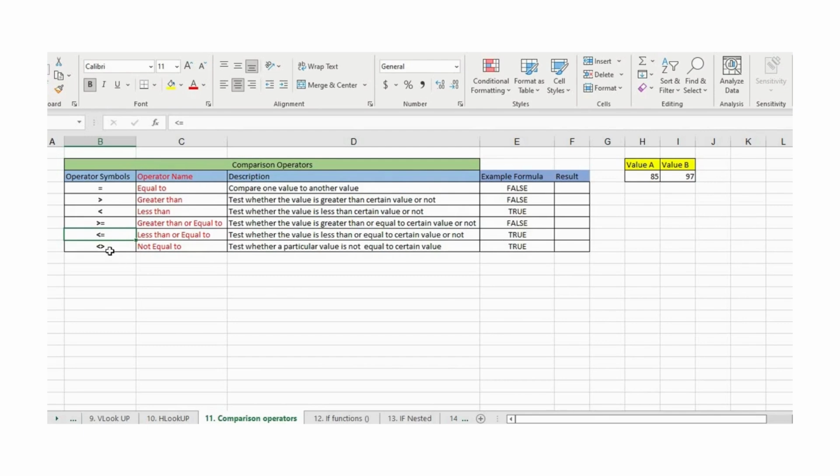Another thing, we have this not equal, so the symbol must be greater than and less than. So let's go. This is the common example. We will try to check whether the formula is true or false. Assume that this is the value A and this is the value B. If we locate the cell reference, this is H3 and this is I3. So these are the values that we are going to compare, whether true or false.